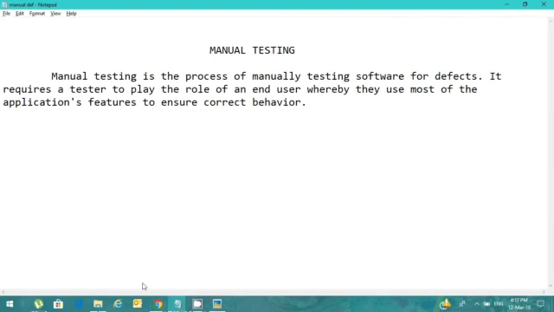What is manual testing? Manual testing is the process of manually testing the software application for identifying the defects. It requires a tester to play the role of an end user, whereby they use most of the application features to ensure correct behavior. In simple words, a tester will be involved in testing the application, identifying the defects and performing actions by themselves, that is manually. For that reason we call it manual testing.